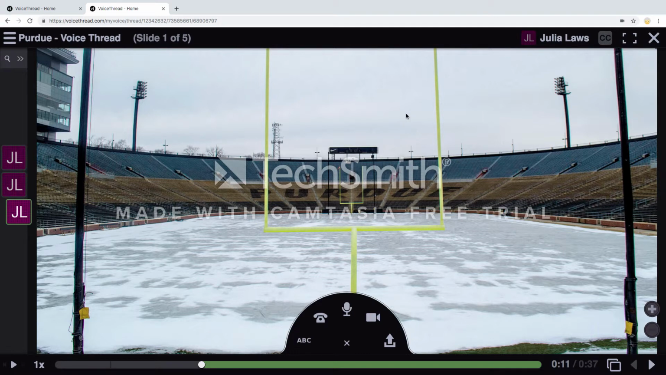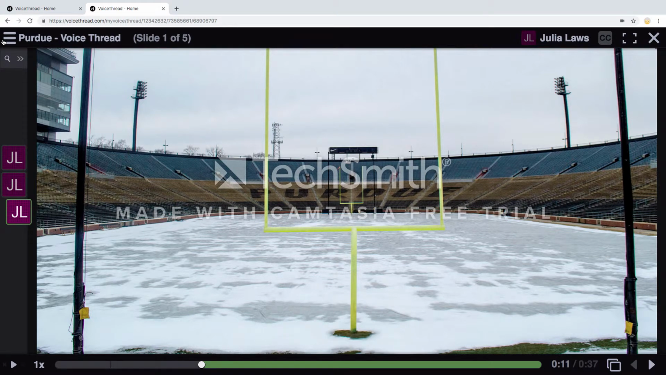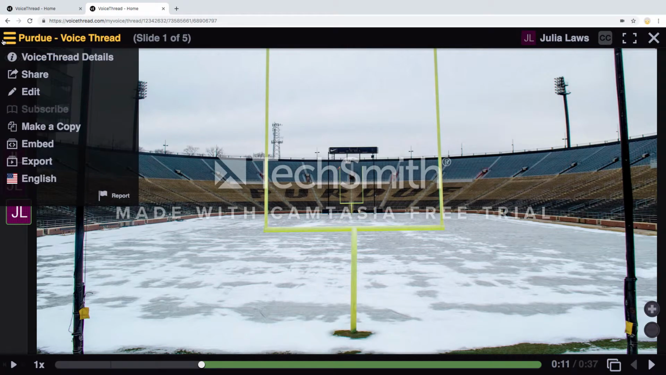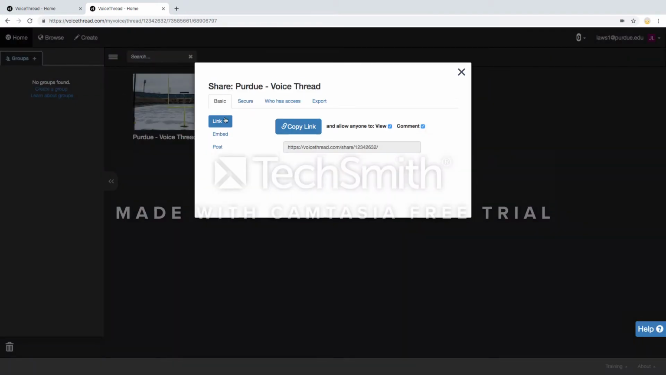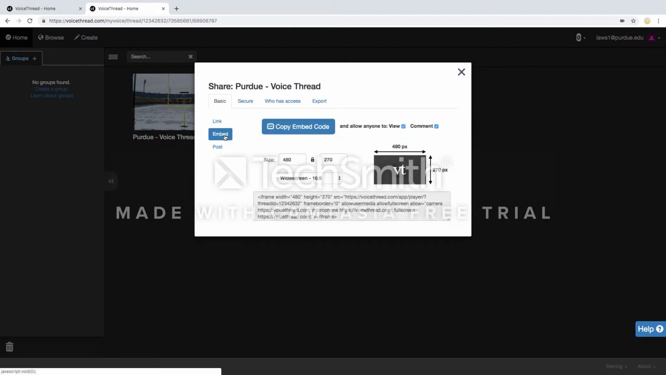Once all of your slides are in here, I also want to point out that you can create groups. So if you want to share this with 4, 5, 6, 10 other people, you can create a group to do that. And you can also share it using a link, posting it to Twitter or Facebook, or embedding the VoiceThread.